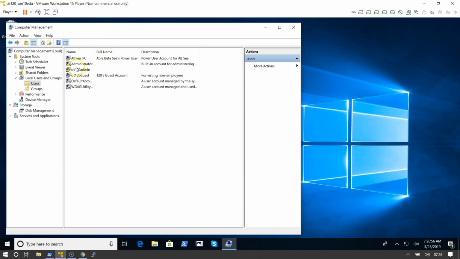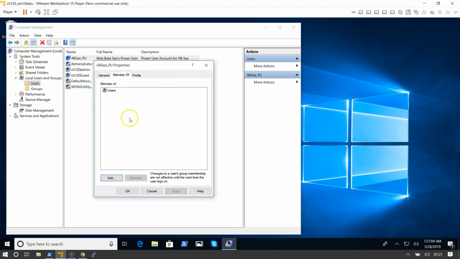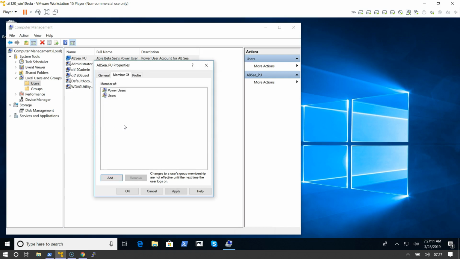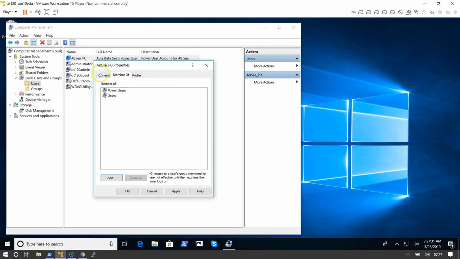I can also edit current users that are in here. So let's take a look at ABC Power Users, PU. I can change her membership, so what groups she's in. Oh, that's funny. I think she's supposed to be in Power Users. So I'll fix that. So there you go. I just added her to Power Users. We'll talk about permissions and why having her in both Power Users and Users is okay. It won't be inhibiting her. I could change her profile here. So I could change where the local path for the profile is.